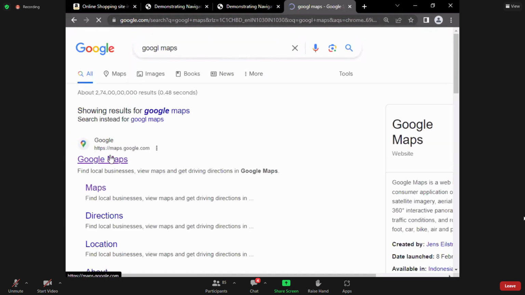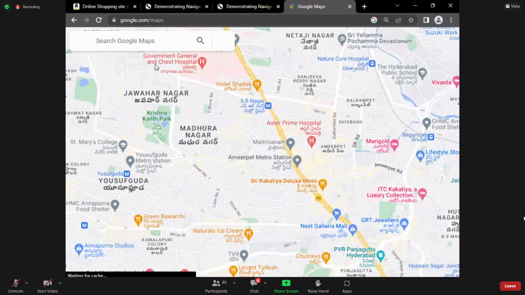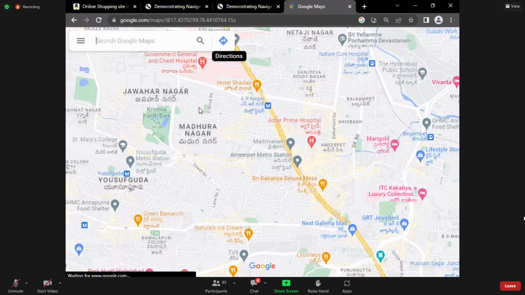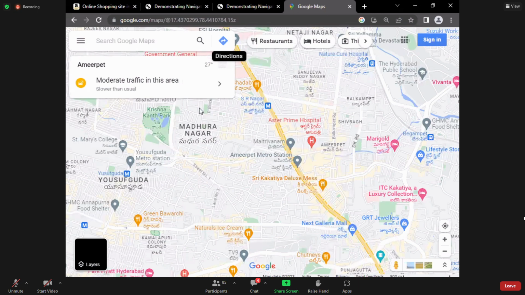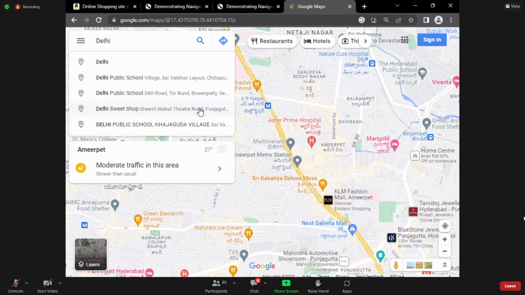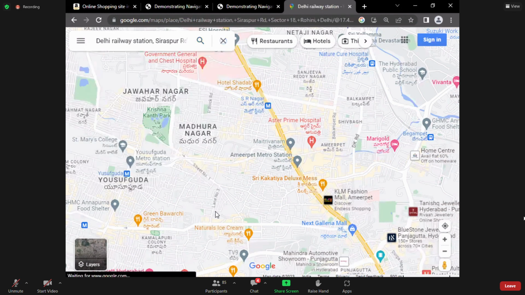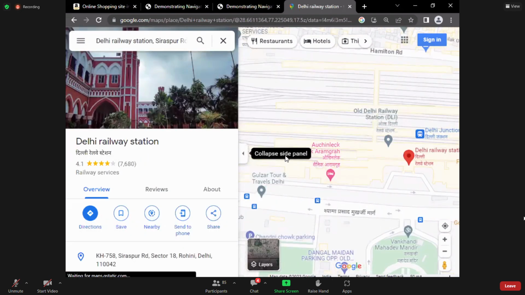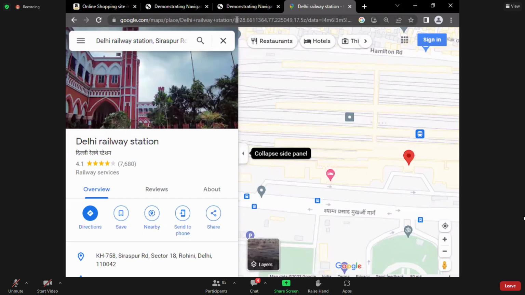Now, when I go with Google Maps, say for example I want to go to the Delhi railway station. If I search for it, you should be able to see in the maps that this is the Delhi railway station. But if you look at the URL, this is the latitude and longitude. See, this is the latitude, comma, longitude values.